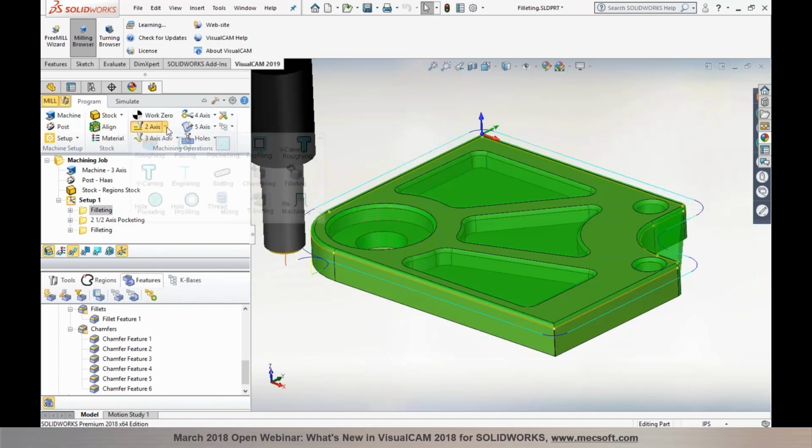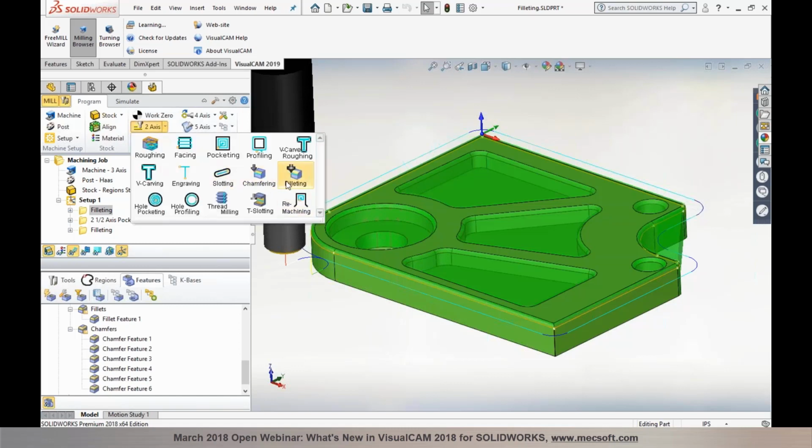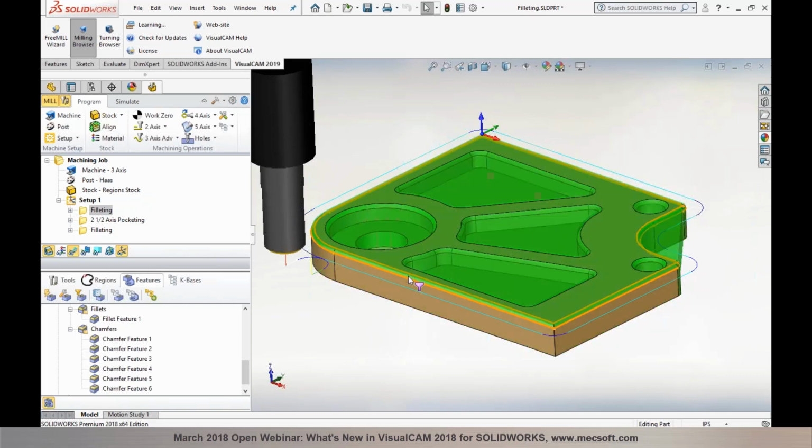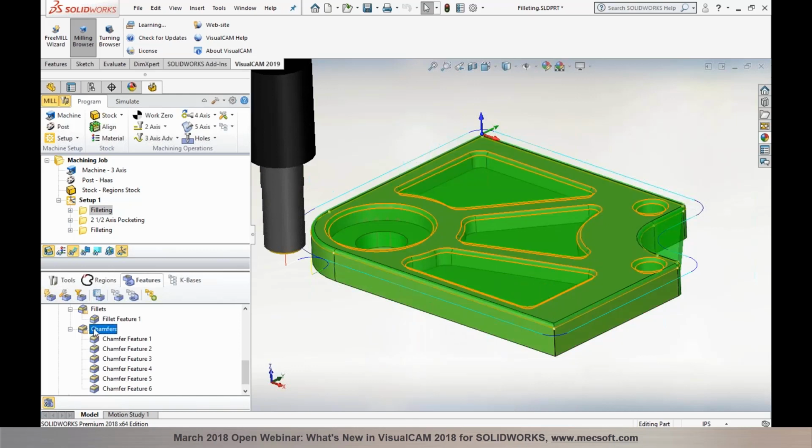Again, the filleting and the chamfer methods can be found under the two-axis menu, or if you're using feature detection, after you identify the feature, you can right-click on the feature and it automatically allows you to select the operation. One of the other ways to program this would be to highlight the chamfers under the feature tree and click on automatic feature machining, and it'll program all of the chamfers that you've identified in here as well.